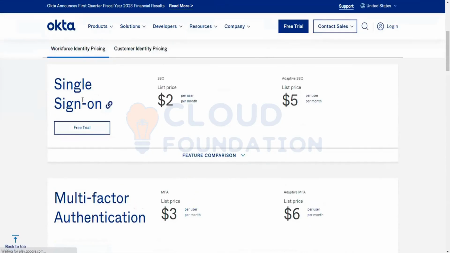Here you can see, for single sign-on, let's say you have 5,000 users in your organization and 10 applications. All those 5,000 users will be accessing those 10 applications. How they will charge is per user: $2 per month. If you have 1,000 users, you have to pay 2,000 per month just for accessing single sign-on.